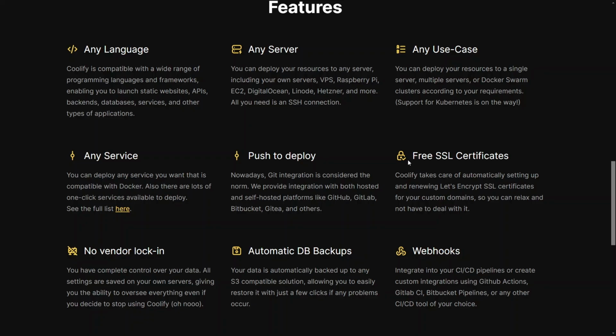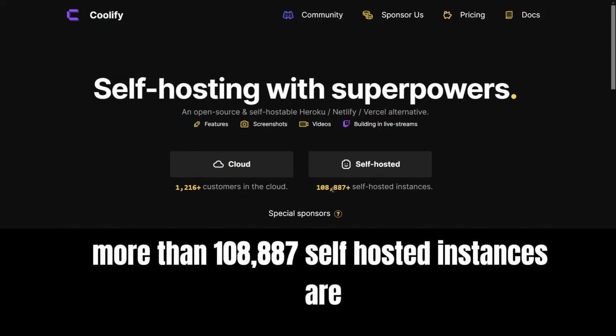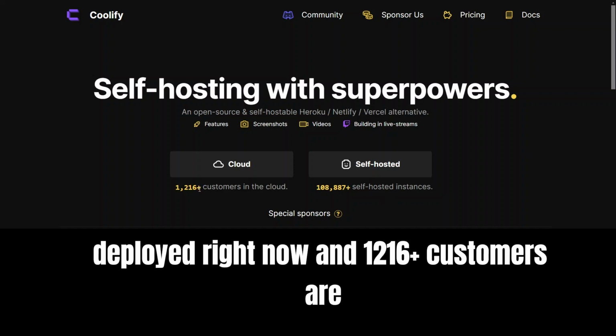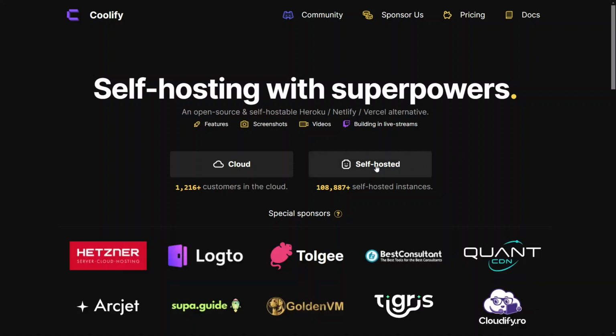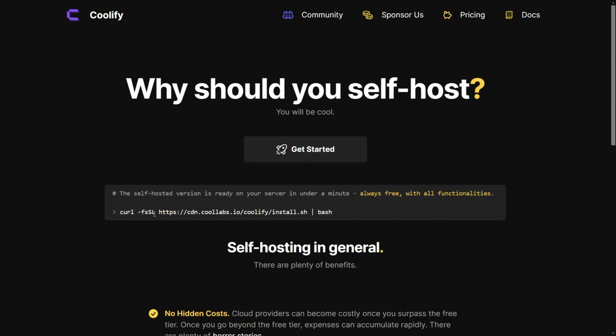So you can enjoy features like SSL, automatic backup, push to deploy with Git integration. More than 100,000 self-hosted instances are deployed right now, and 1,216 plus customers are on board. I will be self-hosting it, and you can simply use one single command to self-host it. You can see here, only this command is there.